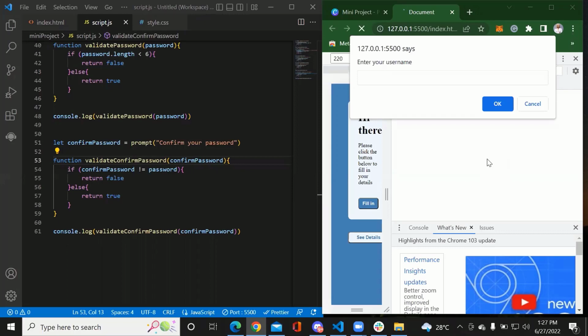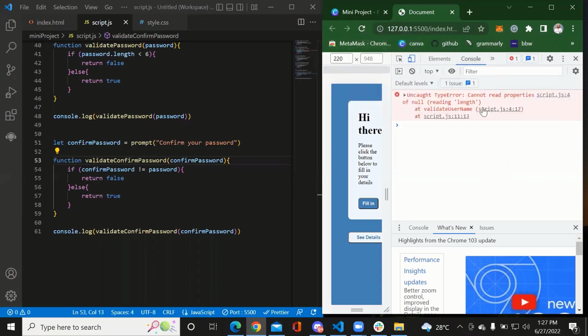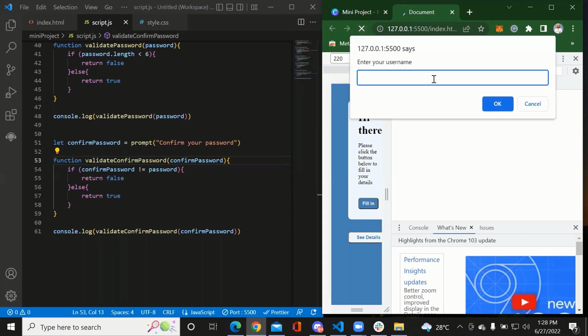Now, let's look at this. So yeah, I have enter username. If I don't want to enter anything and I click cancel, yeah, it cancels, right? I have an error here because obviously I didn't put in anything, and you cannot use the length method on an empty string, so that's okay. So let's refresh. Now I don't want to cancel. I don't want to put in a username and I don't want to cancel.